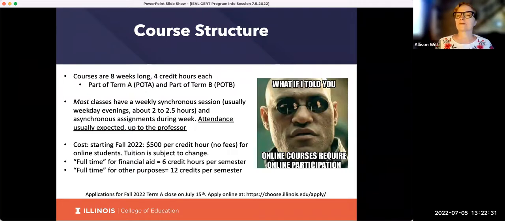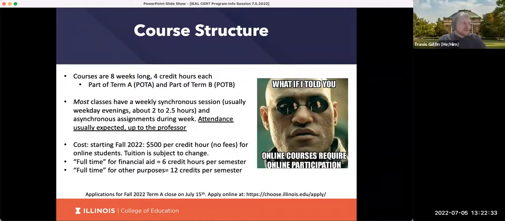Most classes have weekly synchronous sessions, usually on weekdays, 2 to 2.5 hours. Attendance is usually expected, but always confirm with your professor if you're going to miss a class, or reach out to your teaching assistant if you're going to miss a synchronous session.